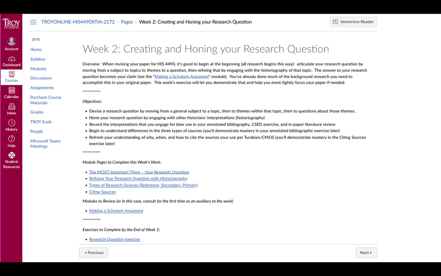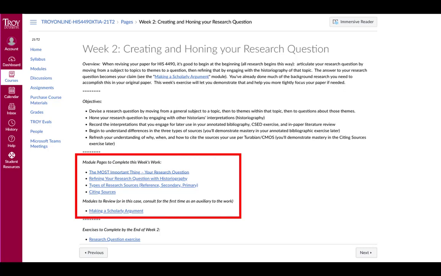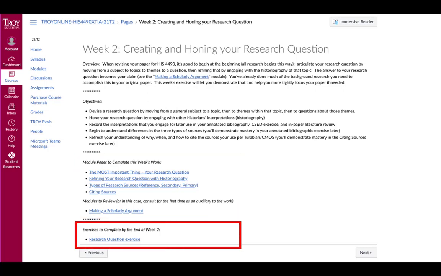Now let's look at the elements of this page. Below the title is an overview about the week's work, then objectives, what you should learn from the week's work. I've also linked to multiple skills pages per week and to the weekly exercise. These are the same pages that you find in the week 2 module if you open it directly from the Canvas modules area. Now let's look at one of the linked pages.